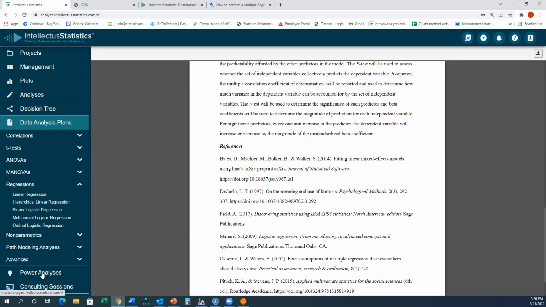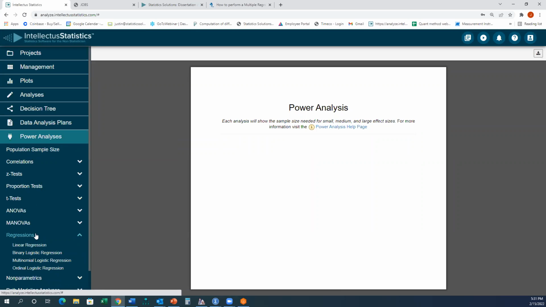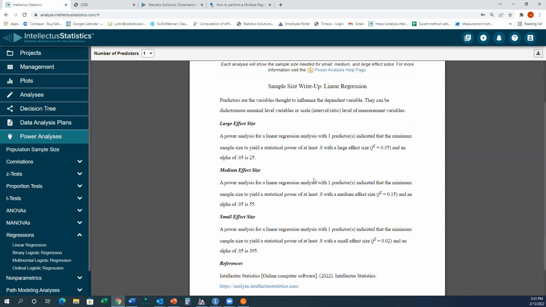And there's also power analyses. So if you want to know what is the minimum sample size I need to target for my research, you need to run a power analysis. And it's based on the analysis that you selected. So if we're doing a linear regression, the sample size is determined by the number of predictors you have, the statistical power you are using, and the effect size.